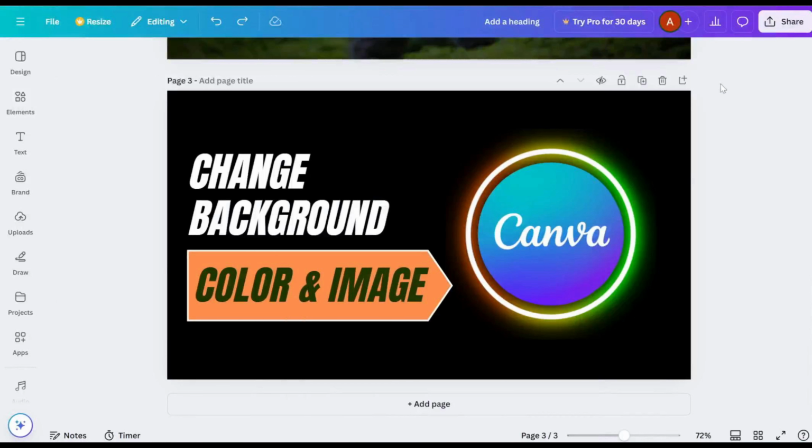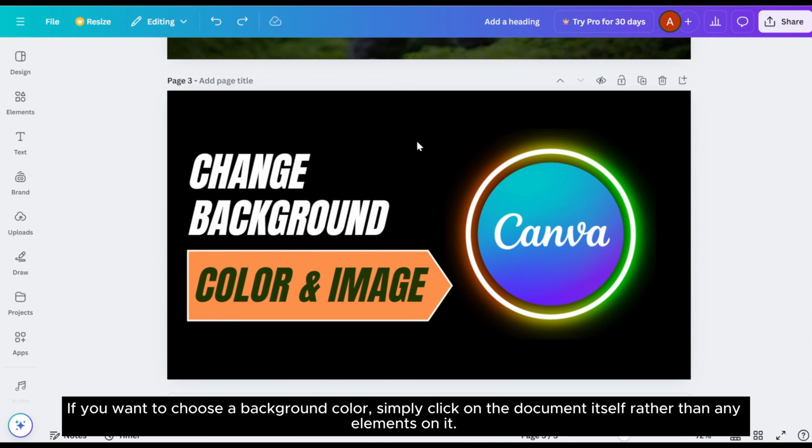In this tutorial, I will show you how to change background color and image. Let's begin with background colors. If you want to choose a background color, simply click on the document itself rather than any elements on it.